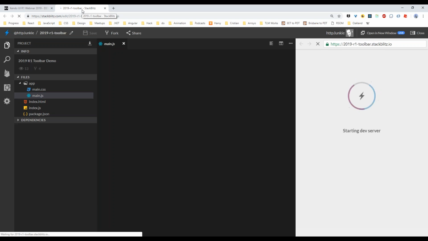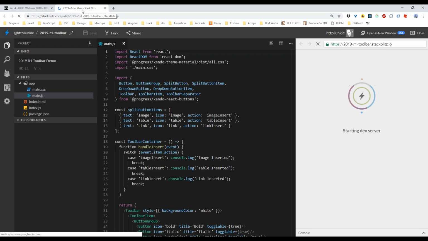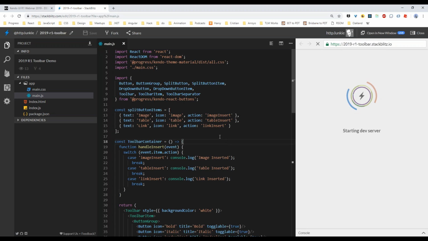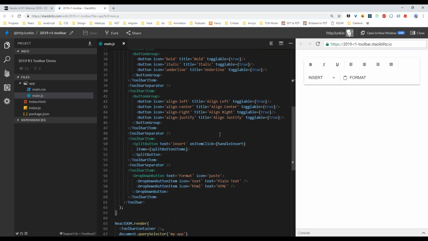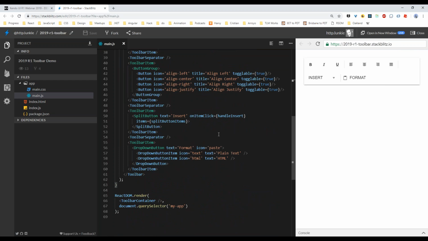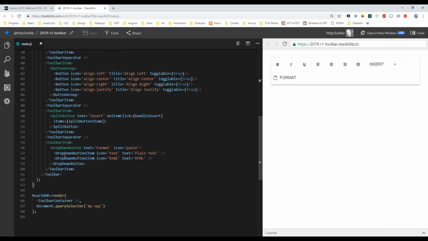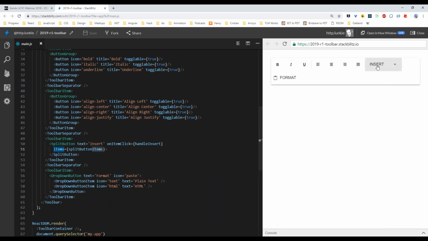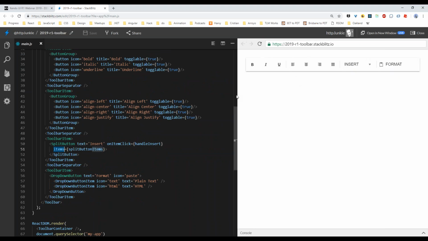Next, we have the toolbar. Like I said, the toolbar is just a way to compose buttons together. One of the things I wanted to do is show you the split button while I'm demoing the toolbar. So if we open this up, we can see that I can add items to the split button, which is this button right here. I'm going to make that a little bit wider. And now I've got buttons with icons and text inside.